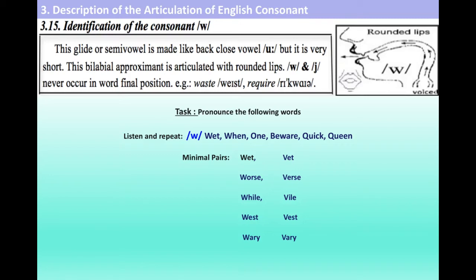Identification of the consonant W. This glide or semi-vowel is made like the back close vowel U, but it is very short. This bilabial approximant is articulated with rounded lips, like in W.